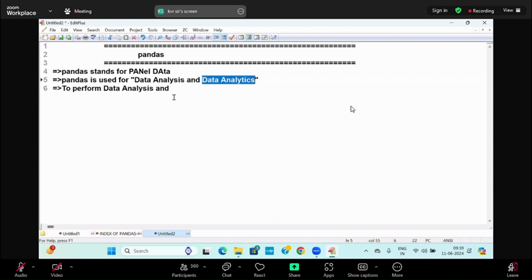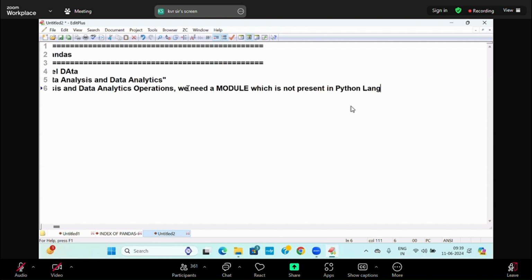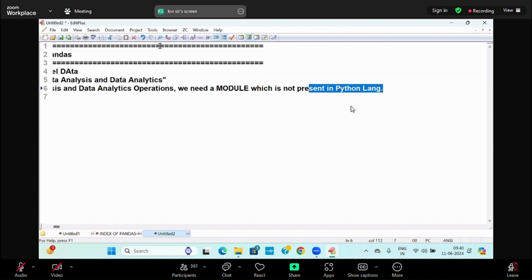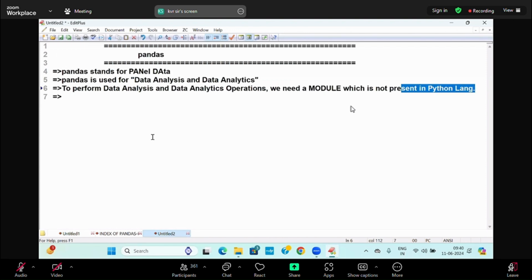Right. To perform data analysis and data analytics operations in the industry, we need a module which is not present in the Python language. Then immediately what is happening? Python's creators did not develop a module for data analysis and data analytics. They did not develop it.